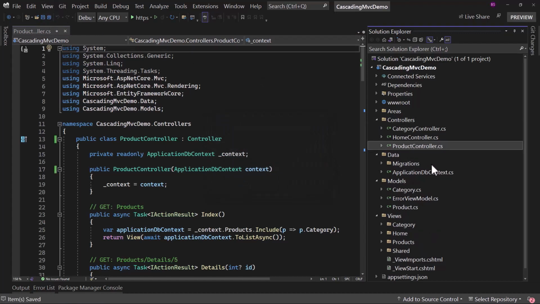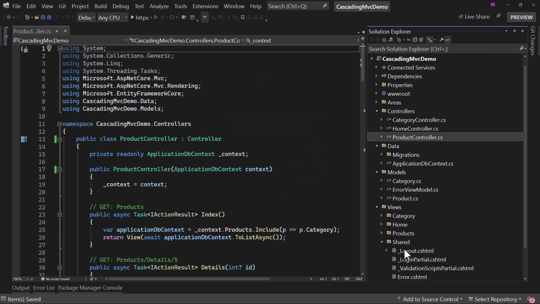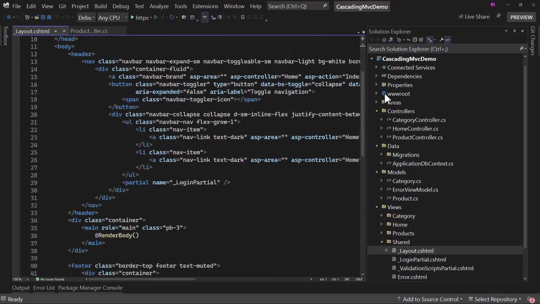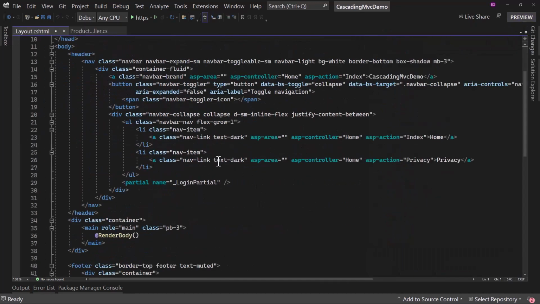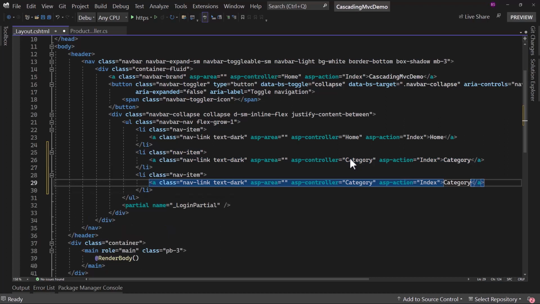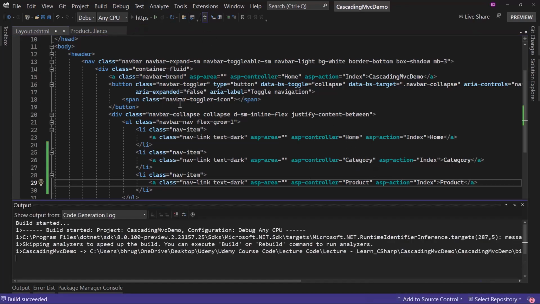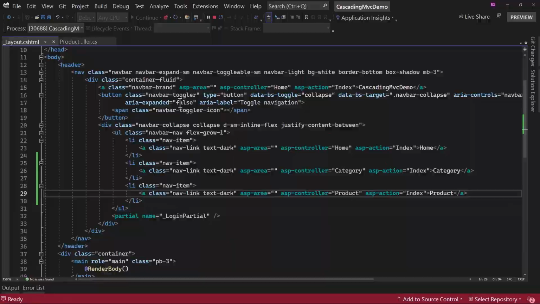Great. Now all we have to do is in shared _Layout. Let me add the link to both of them. Controller will be category, action will be index, and this will be category. Copy that li, paste it one more time for product. Perfect. Let me run the application and see if that works.